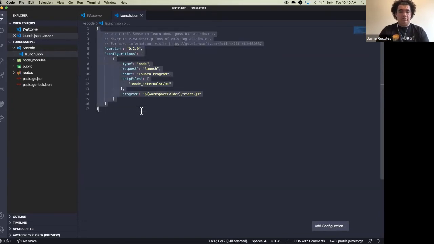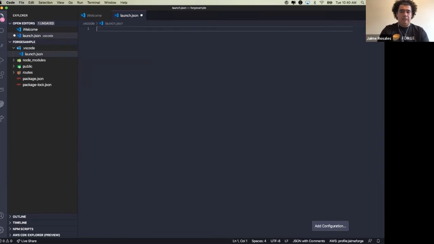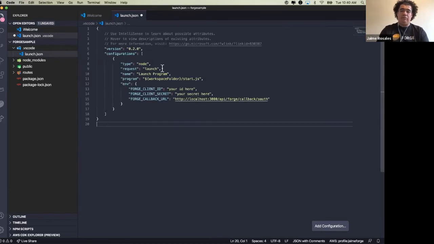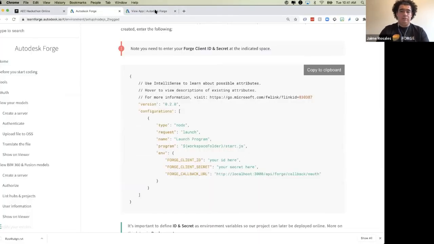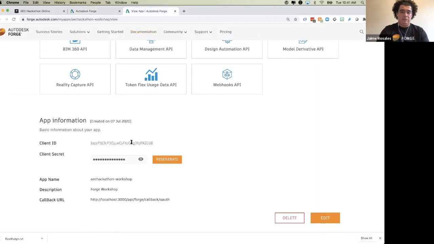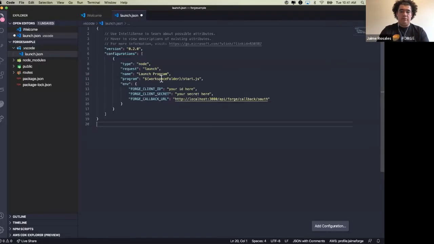So we can copy all this, kill it, and paste what we actually just copied from the tutorial. So now, if you remember, we created the Forge application that was going to give us our client ID and client secret in order to input those in here. Since I'm doing this as a tutorial, I don't mind if you guys see my client secret, because after this, I'm going to kill that app.